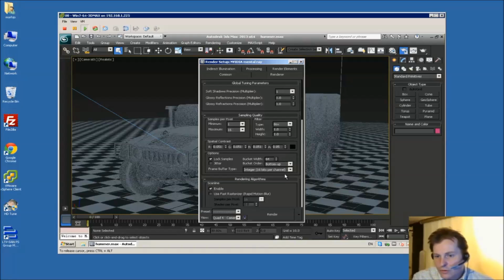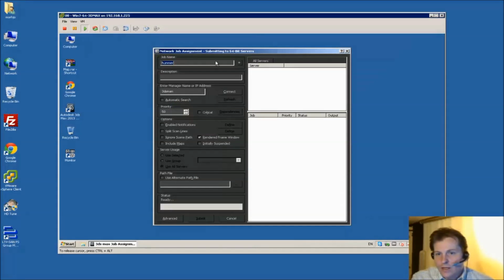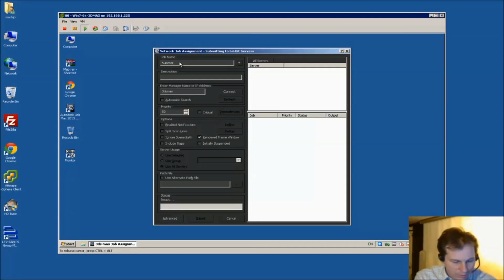especially if you have a lot of cores. So instead of doing the render, we are gonna hit the button right next to it and submit to network rendering. And here we get the network rendering. We're gonna call this project 02. And I'm gonna connect to this guy. That was my 3D manager, and that was the 2003 machine.